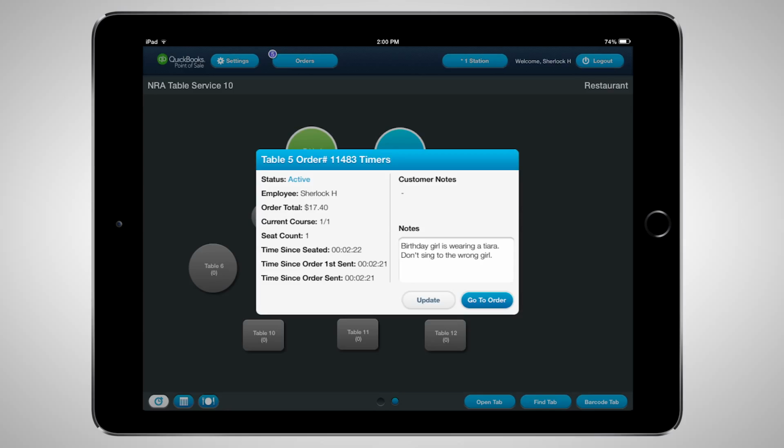When a colored or active table is tapped, a summary window will pop up. This window shows the status of the table, the employee that opened the order, total, current course, seat count, time since the guests were seated, time since the first order was sent to the kitchen, time since the last order was sent, and a field for customer notes for servers to take notes specific to that table. This summary window is a great quick reference to ensure the best experience for your guests.